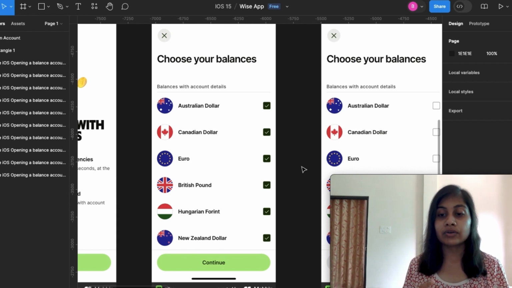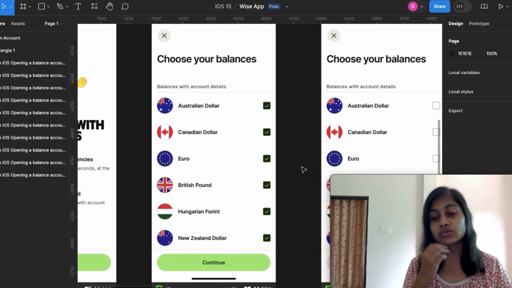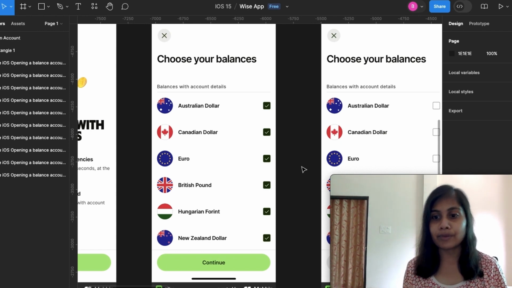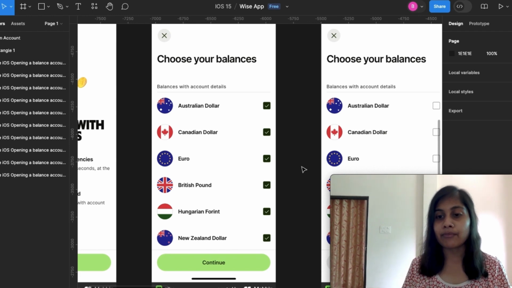So how can this information be given to the app? That's why they are asking you to choose your balances, like are you using an Australian dollar, a Canadian dollar, euro, or a British pound. This information is quite important if you're sending an amount to a different country, because in the end that amount will be converted into a different currency.